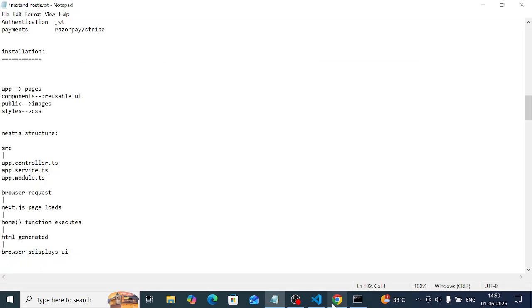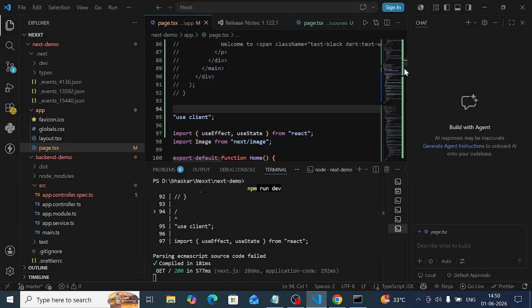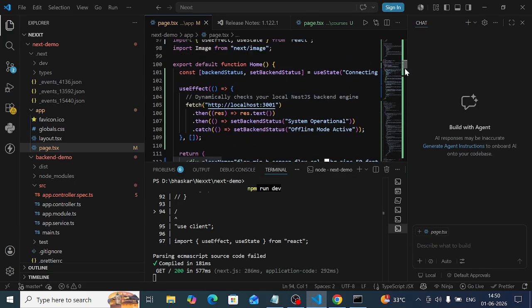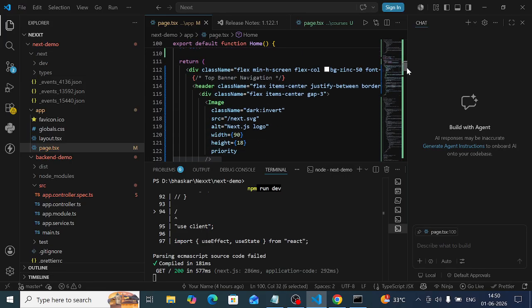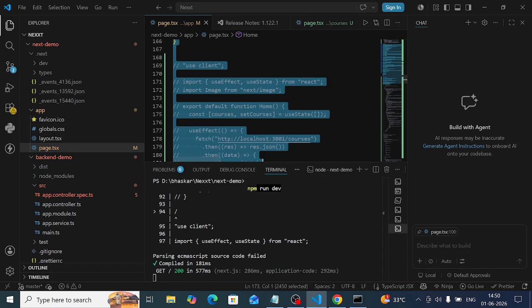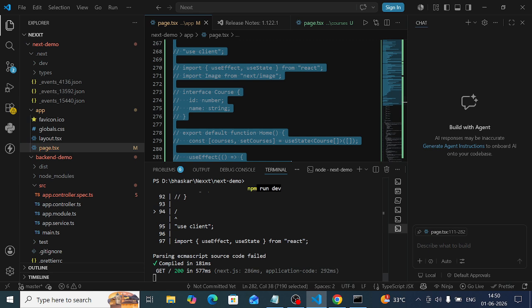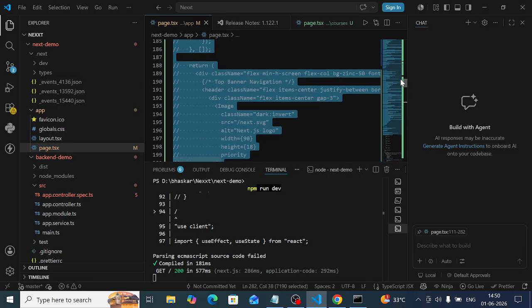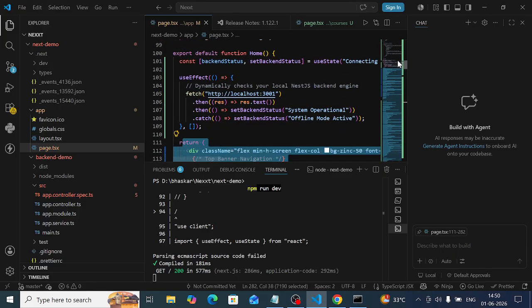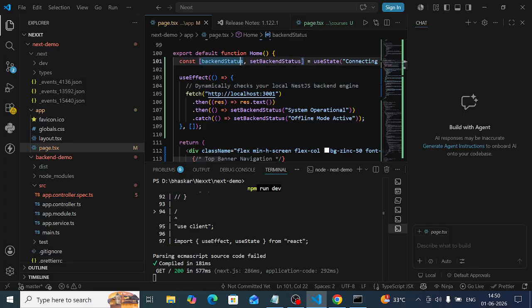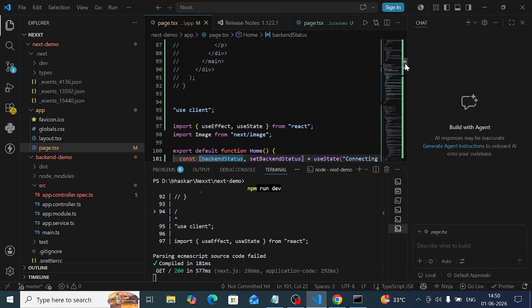Okay, so I will show you here the home function. The home function executes. Then the HTML is returned, this entire HTML is going to be generated, and finally the browser displays the UI. Okay, this is how the process is happening. Before the home page, when the browser requests, the Next.js page will load.